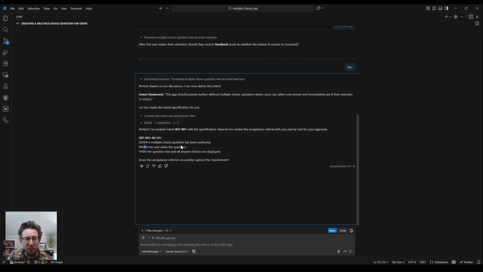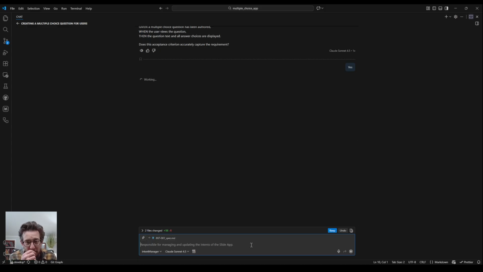Given a multiple choice question has been authored, when the user views the question, the question text and all the answers are displayed. Yeah, that seems like a pretty good acceptance criteria. Yes, that is acceptable. We're going to move on to the next one. Given the user is viewing a multiple choice question, when the user selects an answer choice, the answer choice must be visually marked as selected. Okay, yeah, that's a good one. Yep, we're going to say yes.